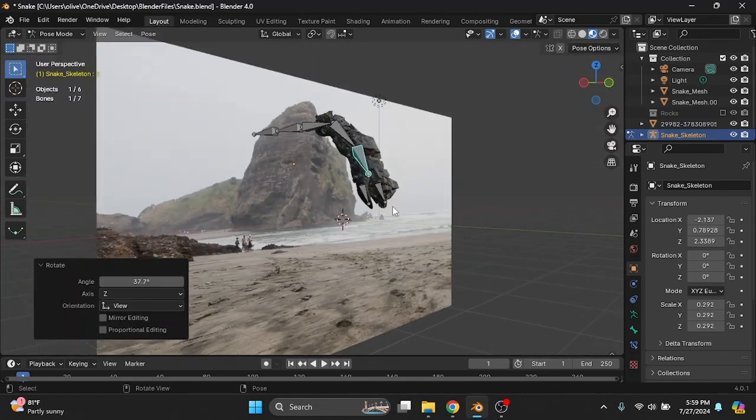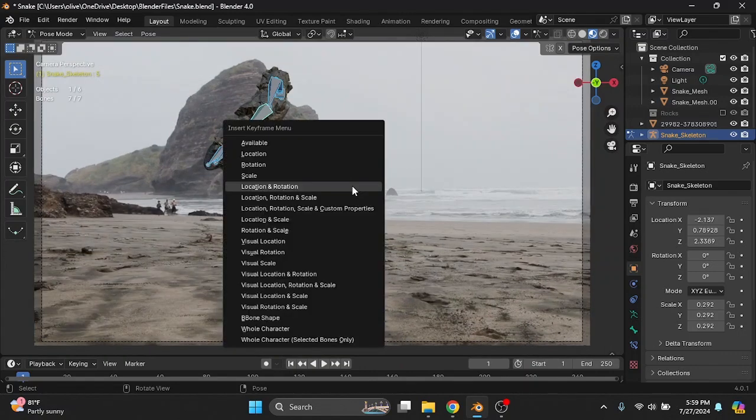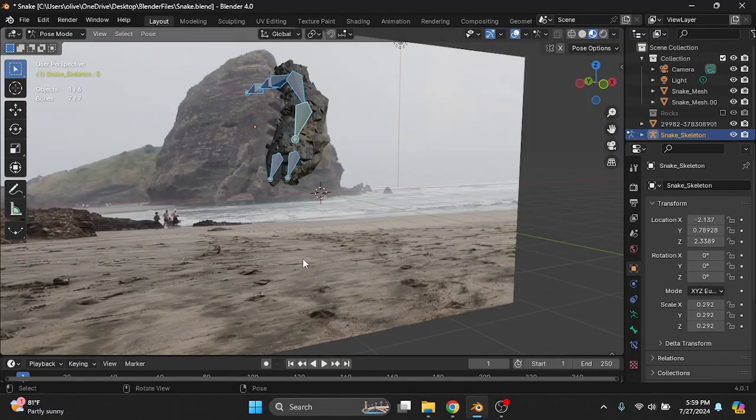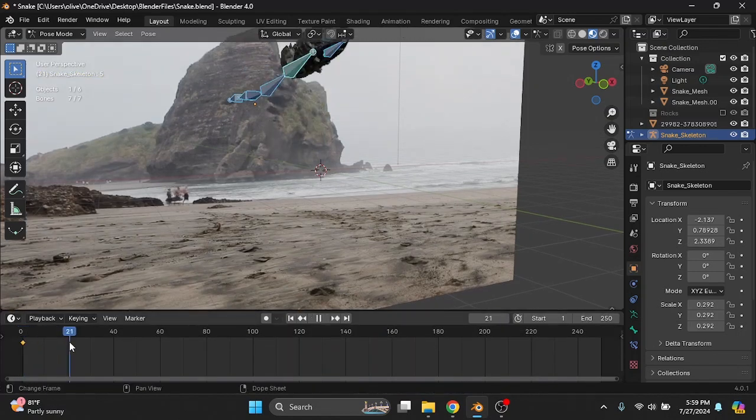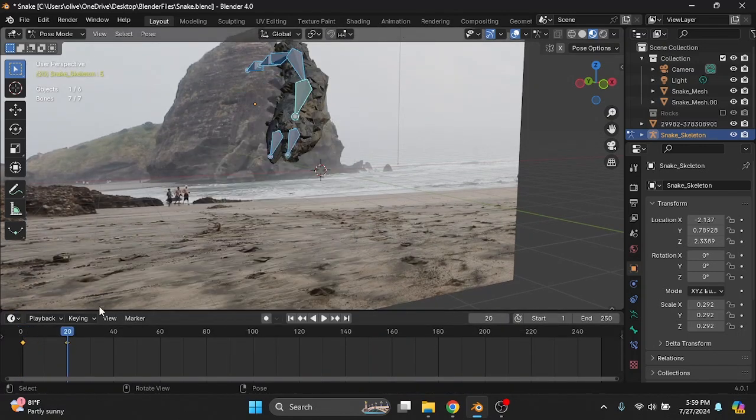Okay, does that look good? I think it does. And then we're going to say location rotation. Oh wait, no, we did not want to do that because we were still in frame 1. So let's say at frame 20, we do that. And then location rotation. Okay.